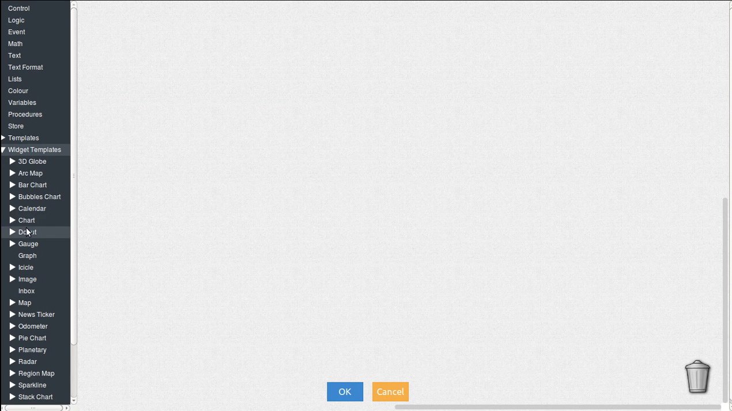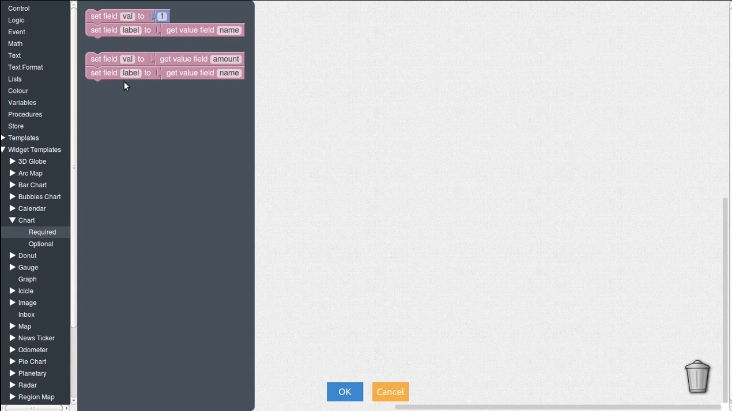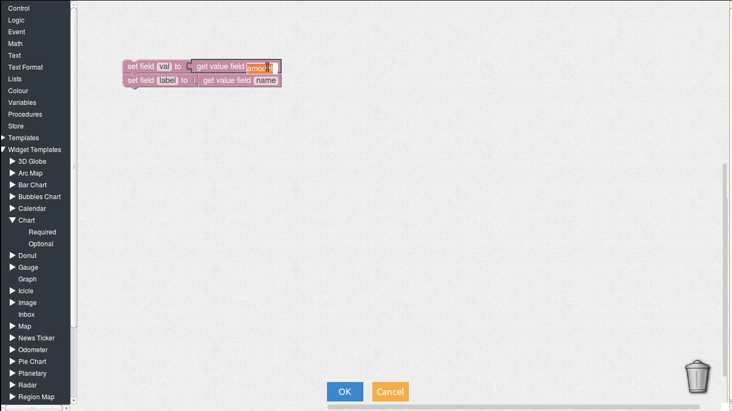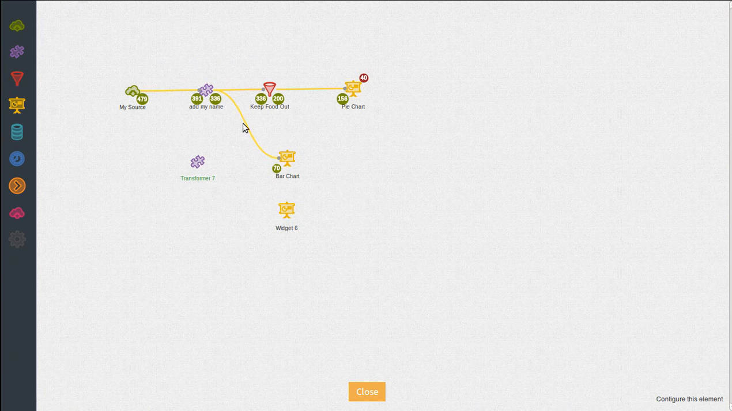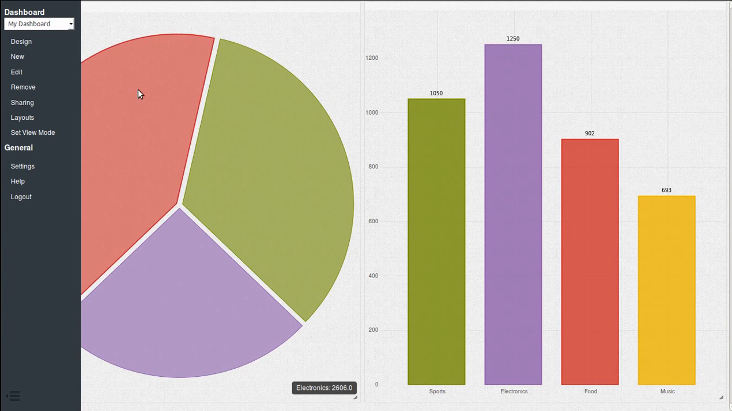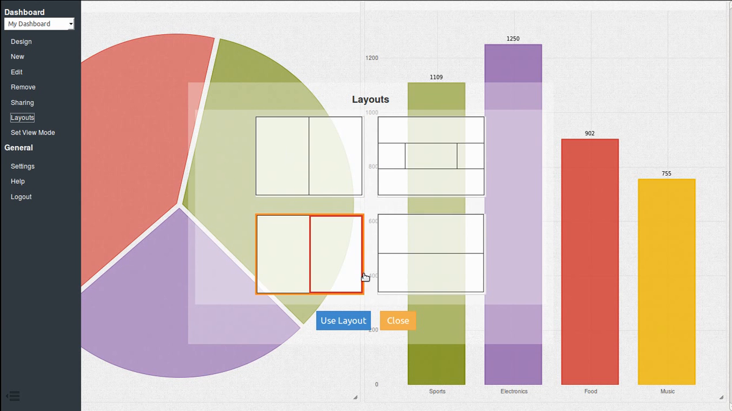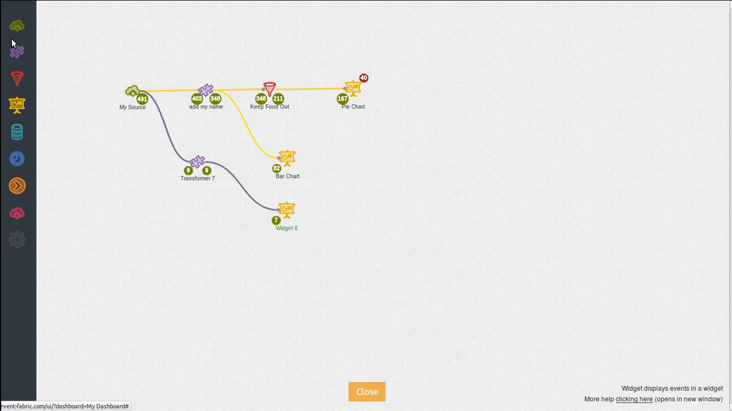We go to widget template, we go to chart, and the required fields are val and label, as you would expect. Here we will use the value field name value, and as label we will use just a fixed name, just to get a different chart. And now let's connect this. And layouts, I didn't configure the chart yet, so it's not being displayed.